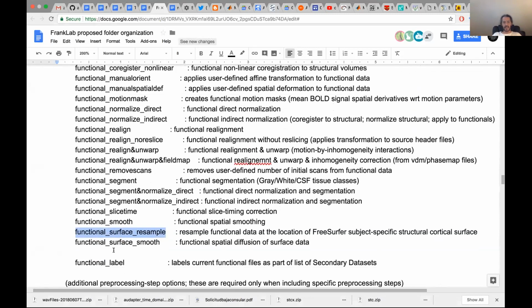And then you can also do smoothing on the surface as part of the preprocessing step. In addition to the typical functional smoothing that is applied on the volume, you can also use this functional surface smooth step that smooths on the surface. So you can now specify all of these things as part of your preprocessing pipelines directly. This allows us to have one pipeline for MNI space analysis and one pipeline, for example, for surface-based analysis. That is very simple.